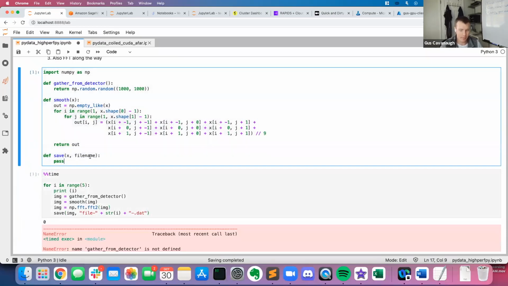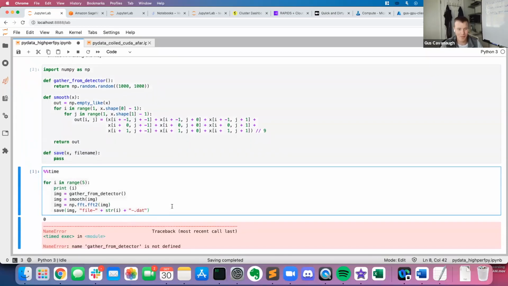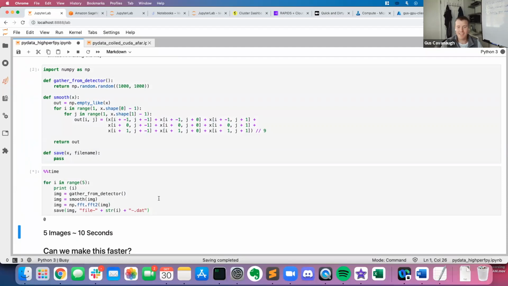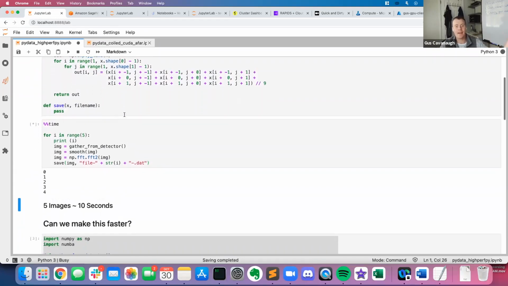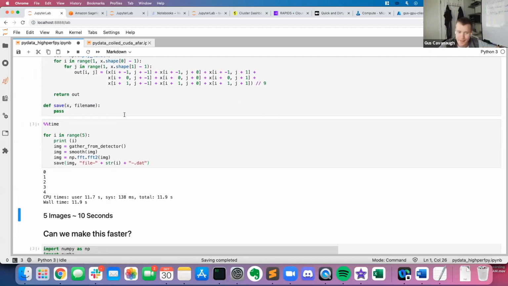Let me run this again. And this is going to execute in about 10 seconds. And so as we're just looping through here, running this function gather from detector, creating this fake array, we're doing some smoothing. Again, just generic Python stuff. Gosh, maybe it runs here processing 5 fake images in about 10 seconds. Maybe that's good enough, maybe it's not. But the question is, can we make this faster?